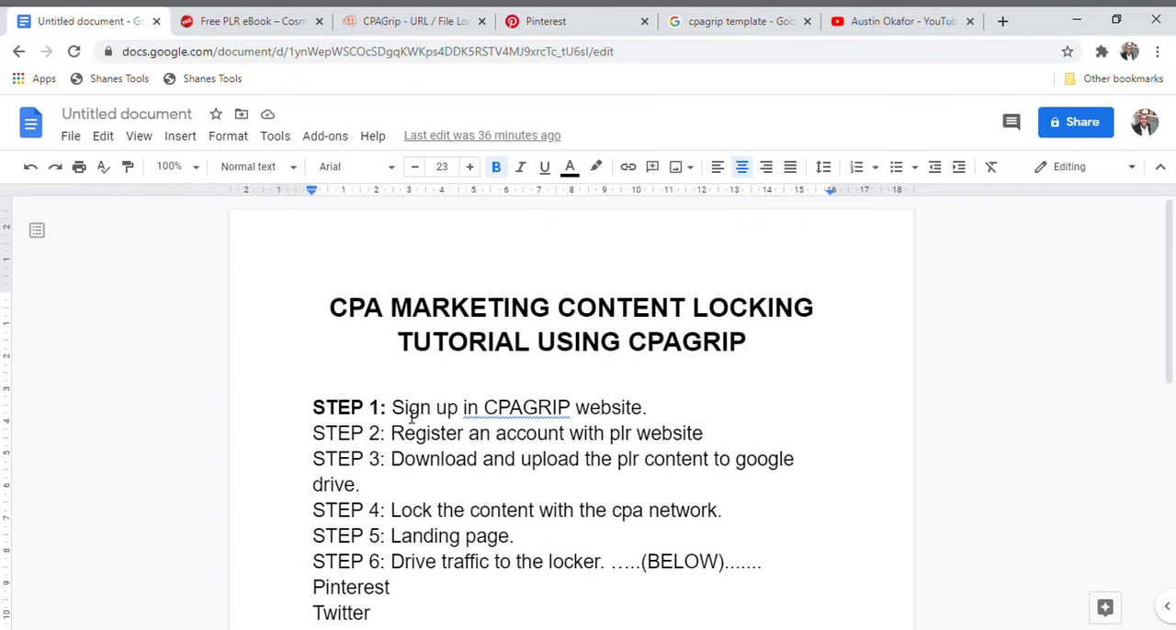Then step two of what we are going to be discussing today is, once you are done signing up with CPAGRIP, you are going to register an account with a website called the PLR website. This is a website where you can go to download as many free ebooks as possible. You can also download software and as many tutorial videos as you want, which enable you to link your landing pages from the CPA offers that you have already linked with your content locker. From there you can showcase them on as many social media platforms as you want, or however you want to go about your traffic, and you start getting that cash immediately the next minute.